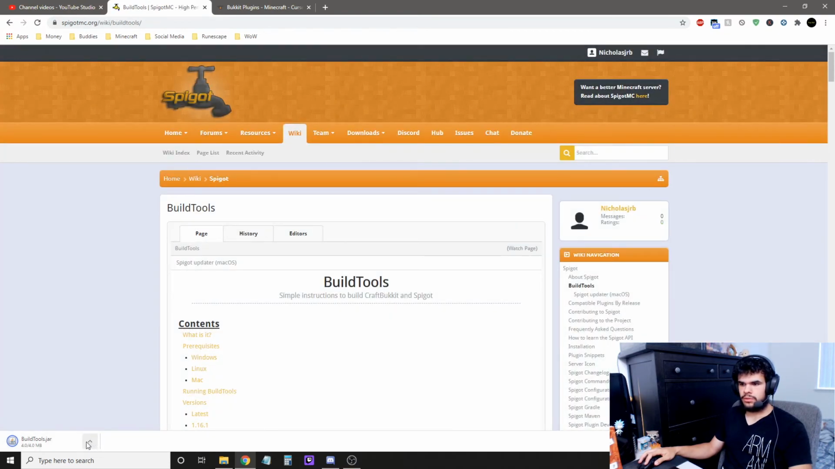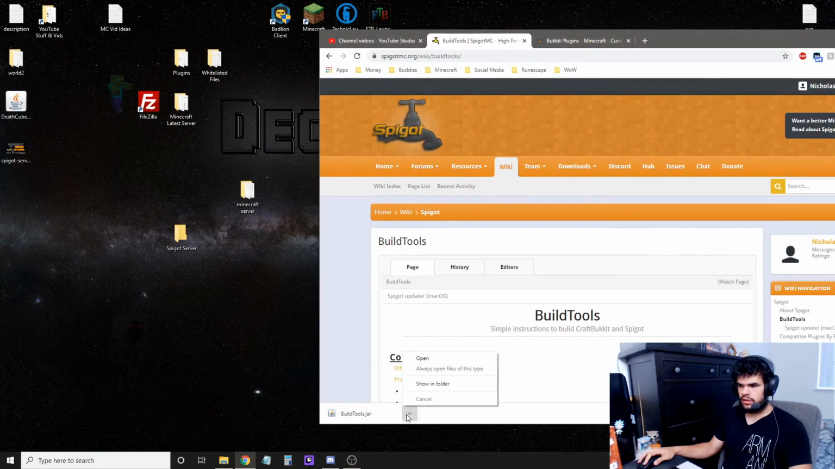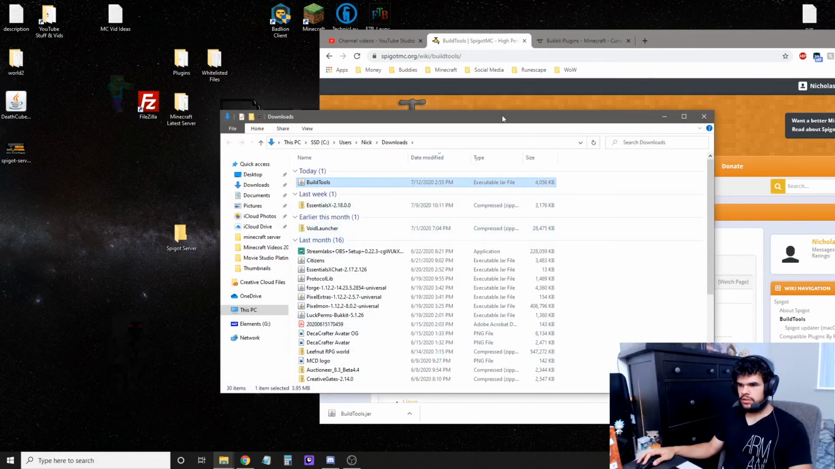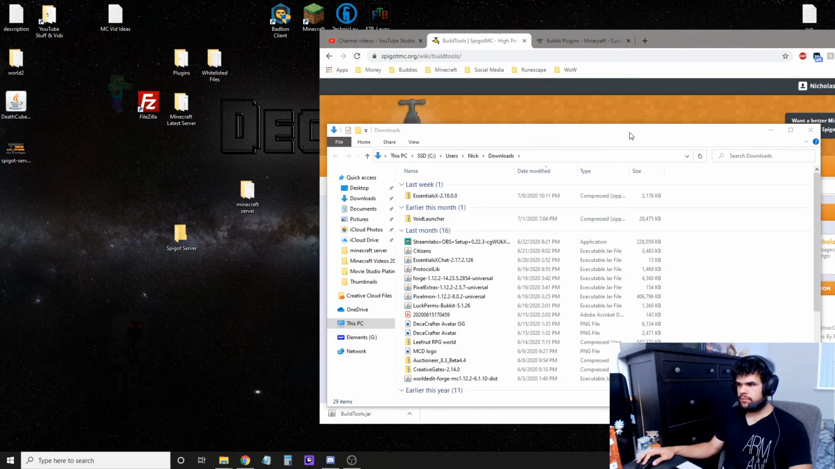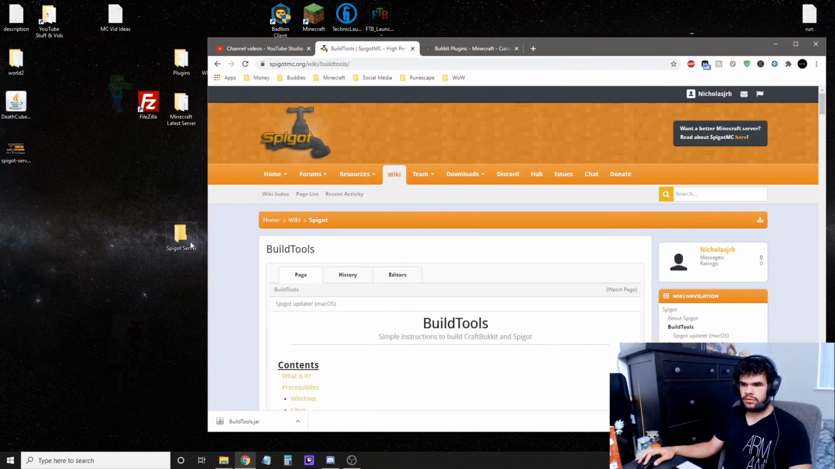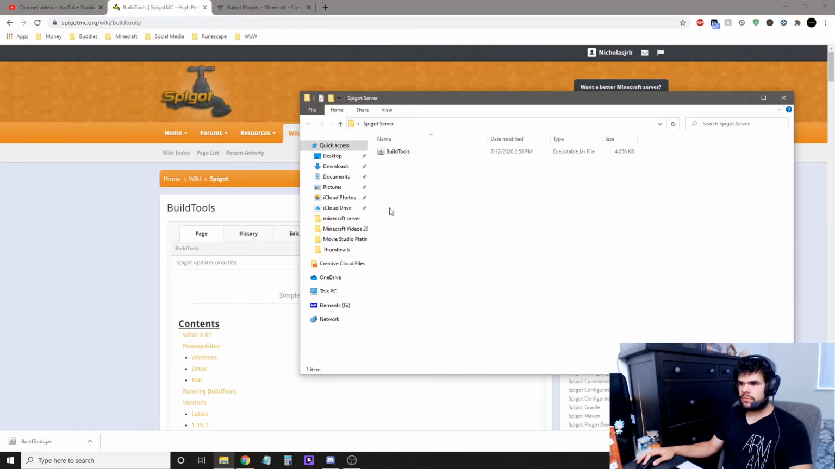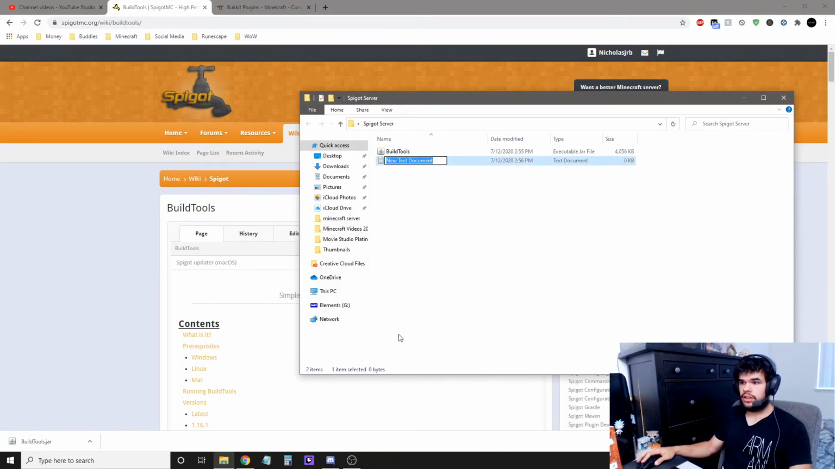Once we've got BuildTools, we're just going to wait for that to download. Alright, show it in the folder. Drag it into your Spigot server folder. Close this. Open up your Spigot folder, and we're going to create a new text document. I'm just going to title it Build because we're building the server right now.